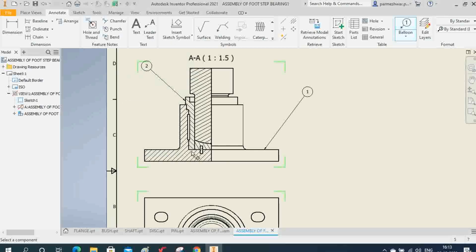What is next? Heritage pin. You can select like this and make it align, right. Just you have to take mouse on this 2 and just move downward like this, and click here and right click, continue. Okay, what is next part? Disk here. So this is disk. Again same procedure here, like this, right click and continue.